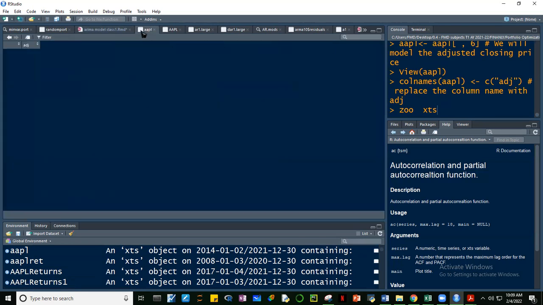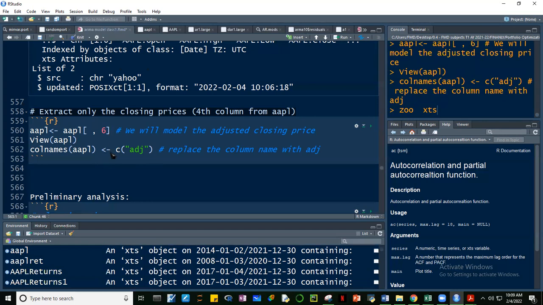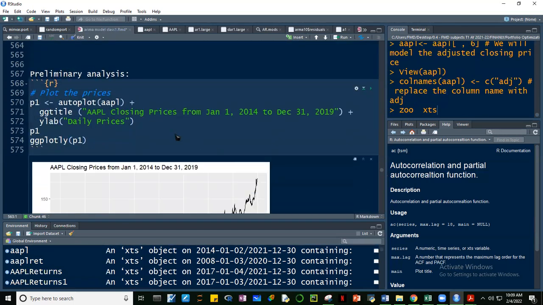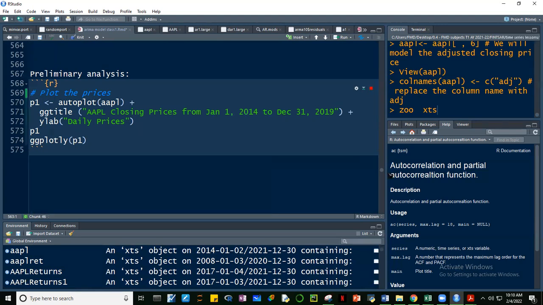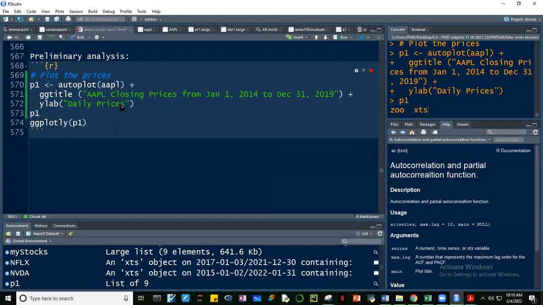So if we run this, guys, tapusin na natin yung Apple dito. Pinalitan na yung pangalan, no? Adjusted na nakalagay. Okay, so preliminary analysis natin, I think na okay, we can use the autoplot sa ggplot. So when we run this, ilagay lang tayo ng title, Apple closing prices from January 1 to December 31. Okay. And then yung Y label natin is daily prices.